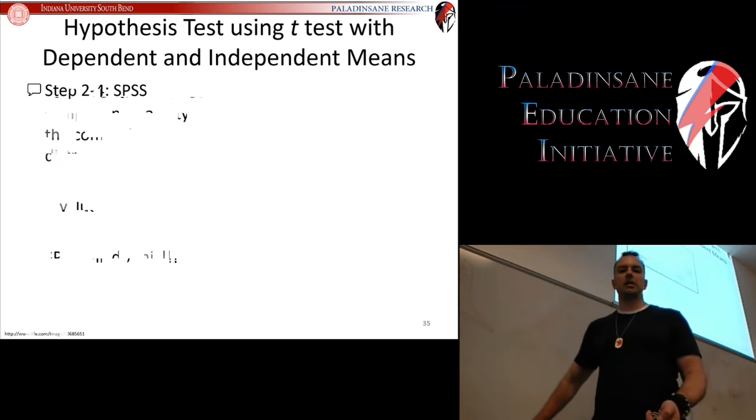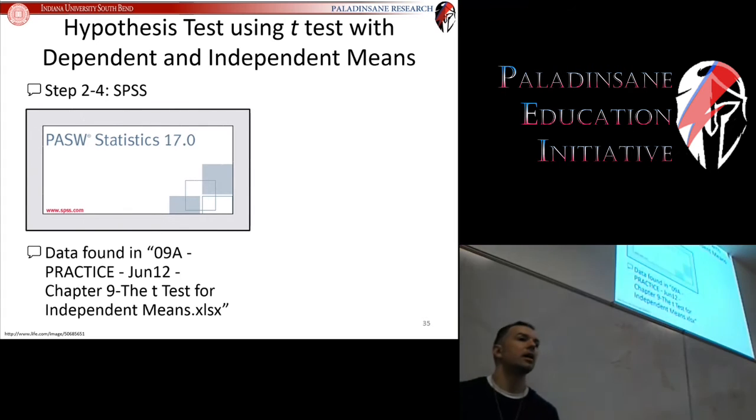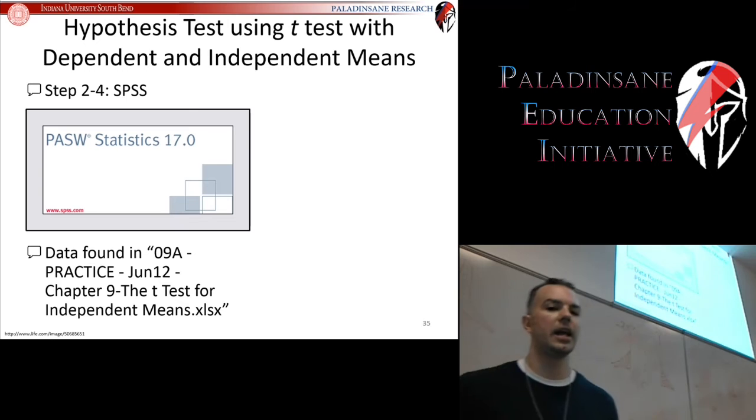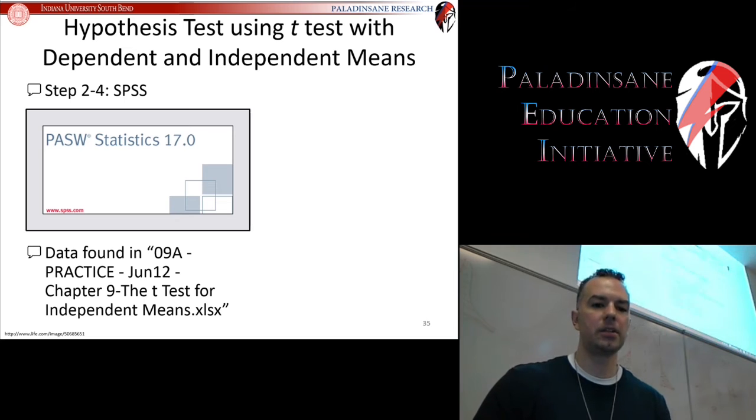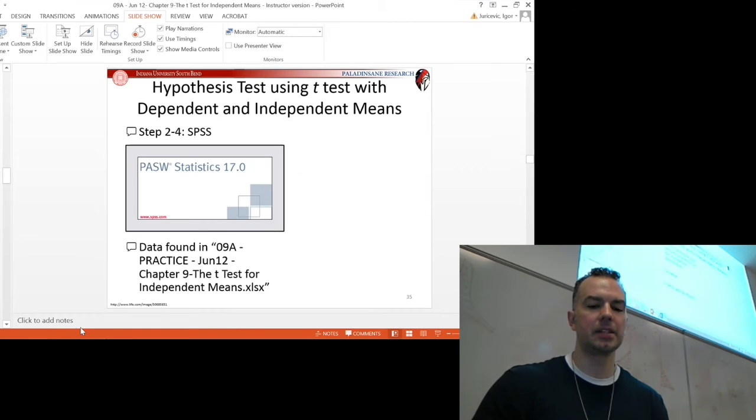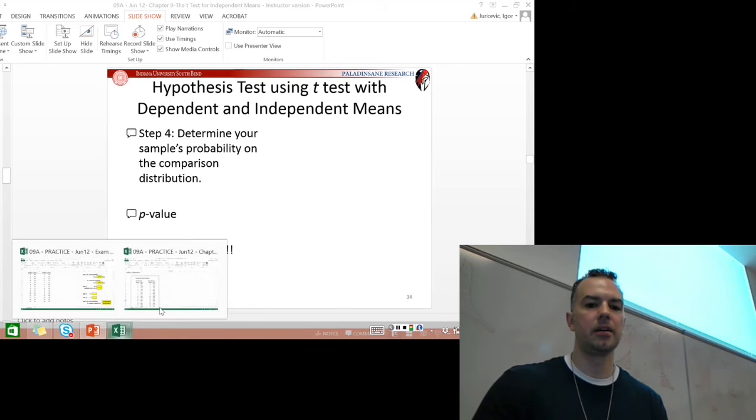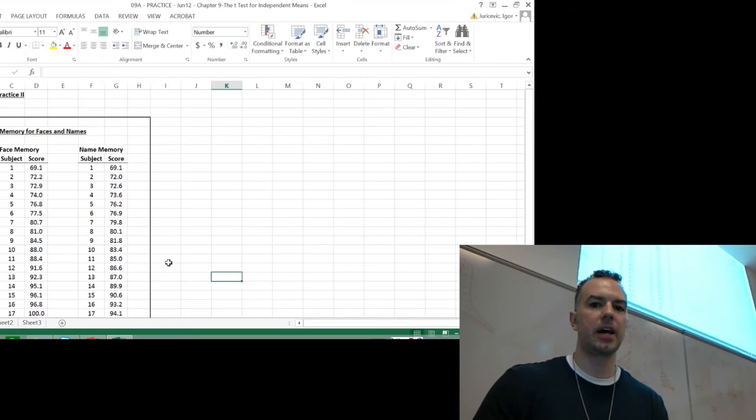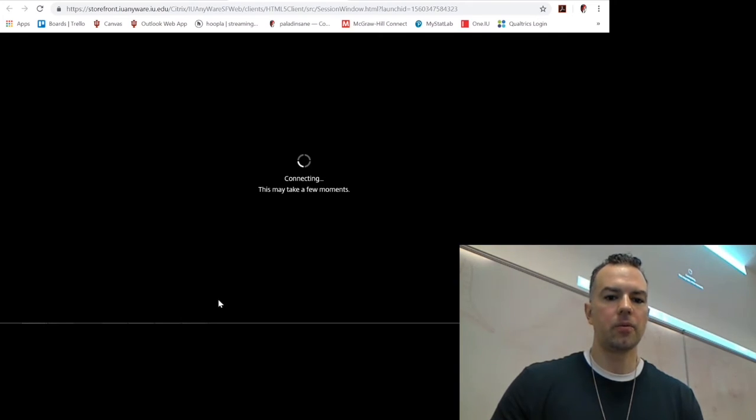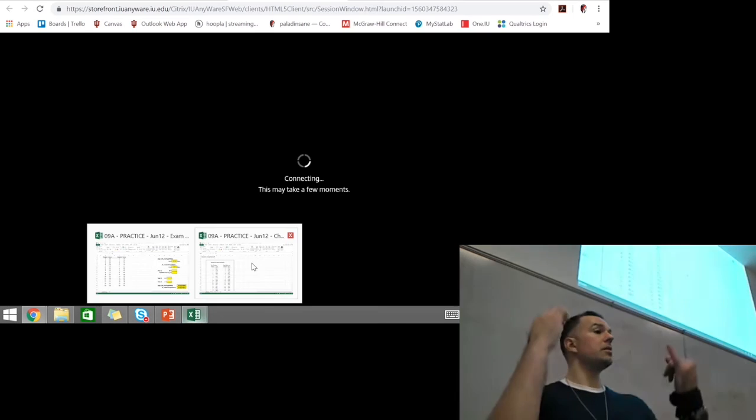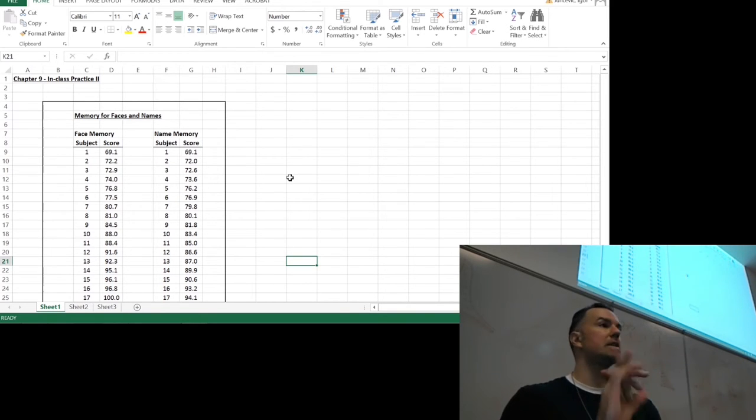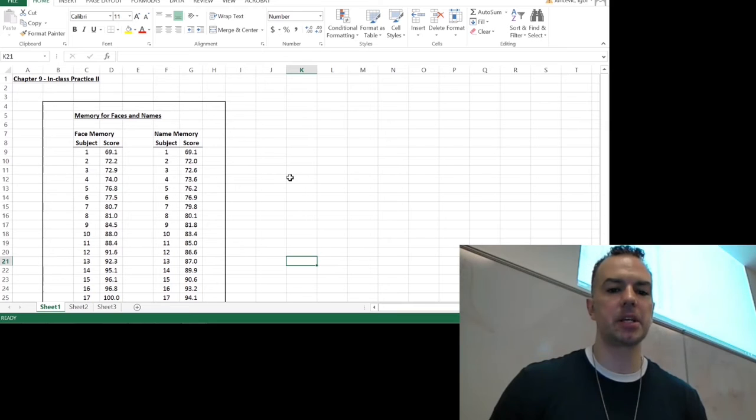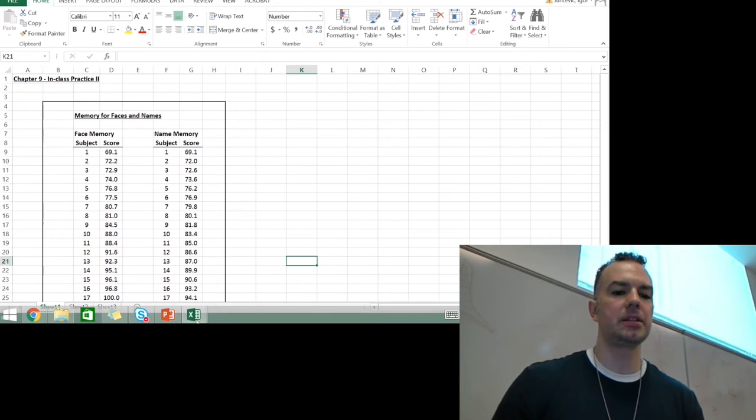All right, so let's fire up SPSS. If you haven't already, sign into IU Anywhere, get SPSS rolling on your computer. The data for this can be found on Canvas in the Excel sheet 09 practice June 12th, chapter 9, the t-test for independent means. There's the data right there. Remember that because of the description, everybody is measured only once. They memorize something and then they're measured on how well they memorized it. Half of the subjects memorizing faces, half of the subjects memorizing names. We have an independent means t-test.